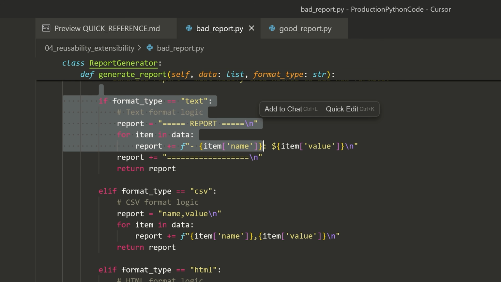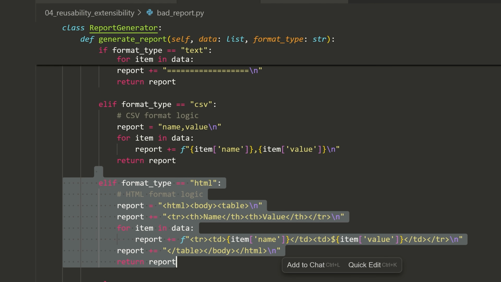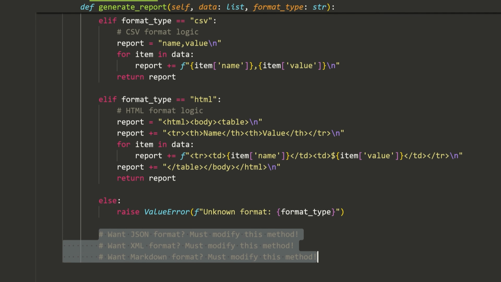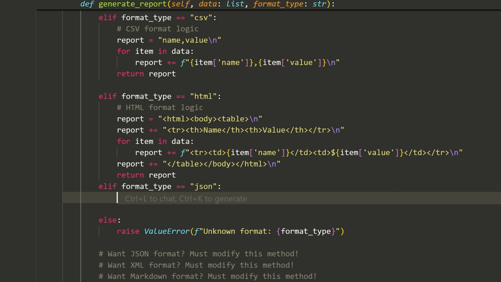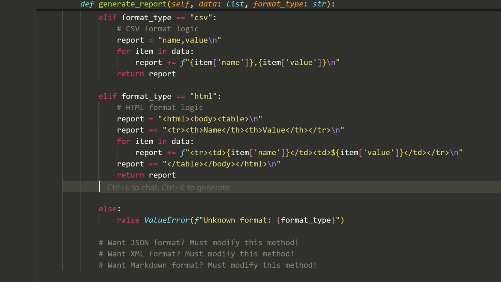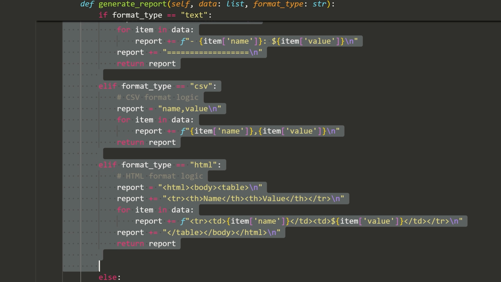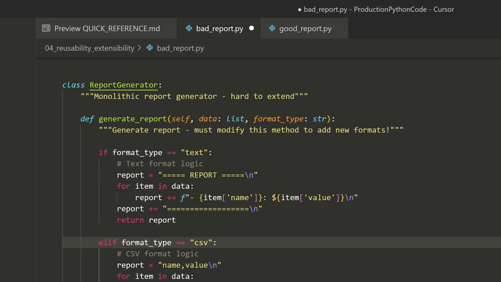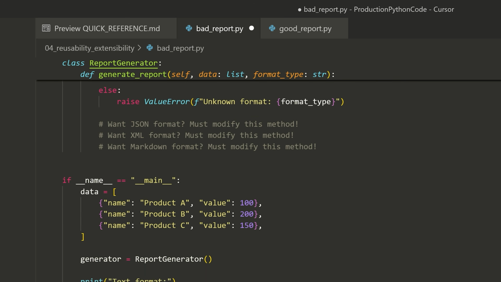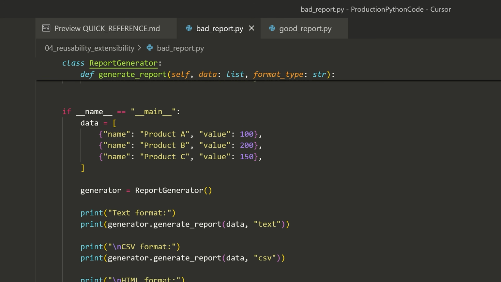So we check if there's a text format, if there's a CSV format, if there's an HTML format, and if I wanted to add additional formats, I would need to go in here, I would need to understand the logic, I would need to write another elif statement, and I would just keep doing that and have this kind of endless nest of if-elif statements, which really is not best practice. Again, for short programs, fine, not an issue. For larger software, it starts to become a problem and really isn't good practice.